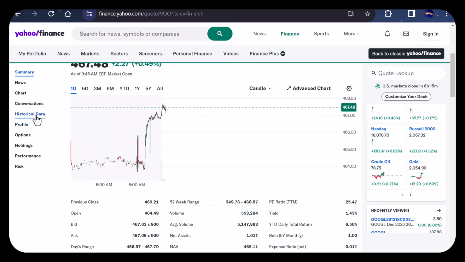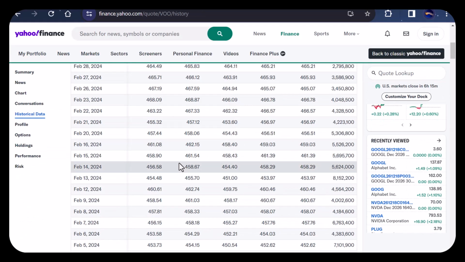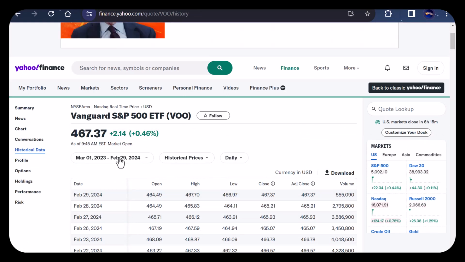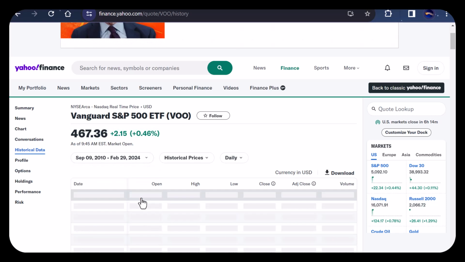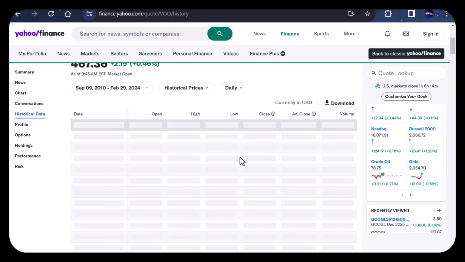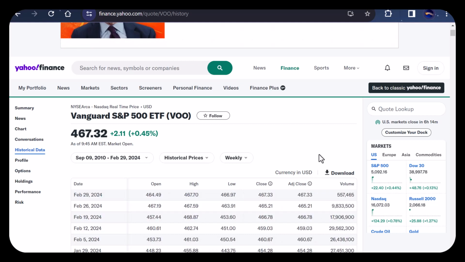Yahoo Finance kind of changed its layout. Now you can get the tabs from here. And what you need to do is on the date, pick the max. I'm going to get weekly returns when this thing actually responds to me. And download. Before there was an apply button. You don't have to do that anymore.